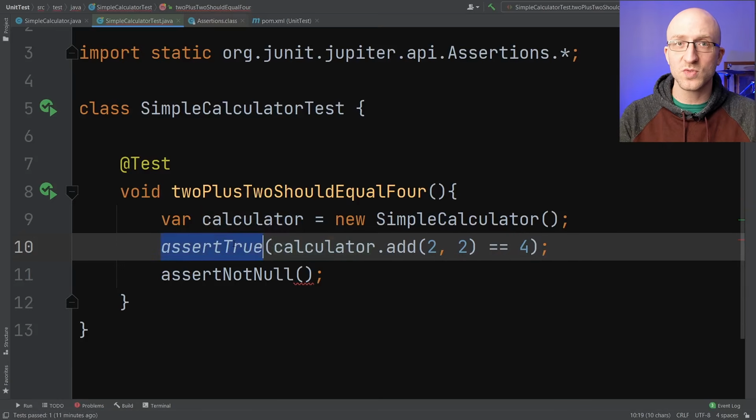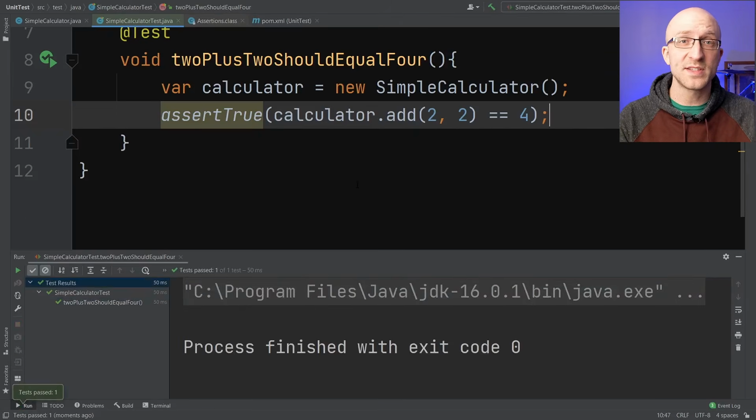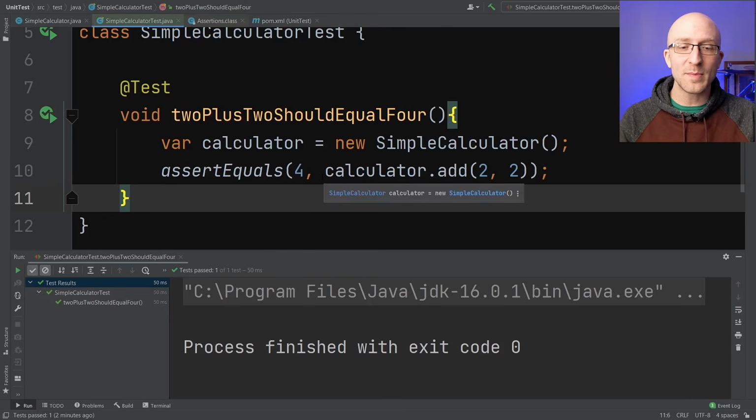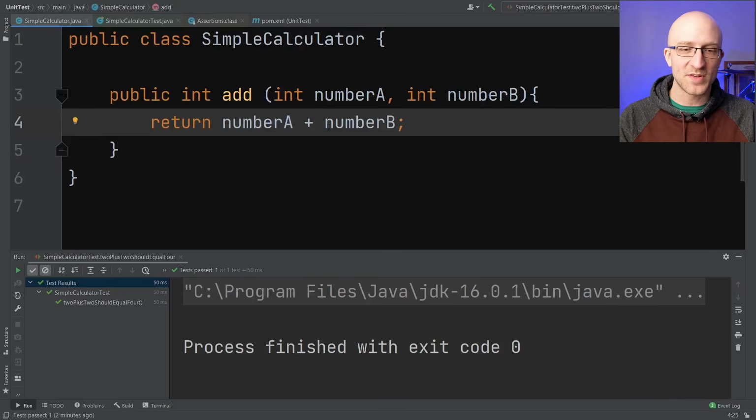So using assert true like this is totally valid and will work fine. We can see that everything is still passing. There are potentially some problems with just having one single unit test scenario, even for a method as simple as this one. For example, if we go back into our simple calculator and mess up our code in some way.